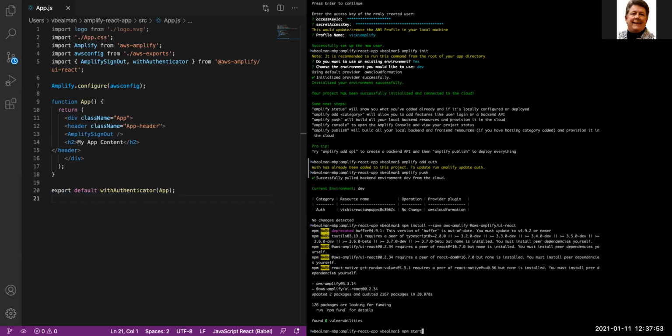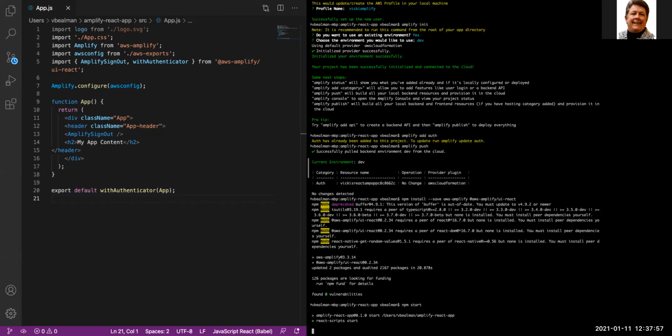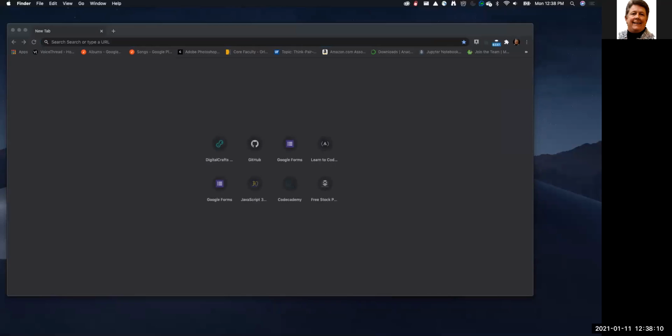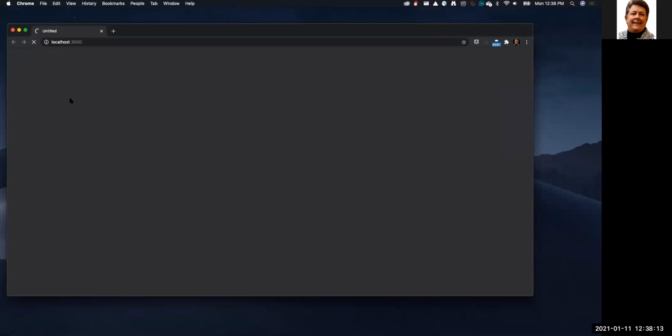When we do that, we should get a login screen. May take a moment to load. As you can see, it's starting the development server. You can see that up here at the top. May take a moment. You're going to see it open on localhost 3000. Right now, that is absolutely correct. That's what AWS service has assigned it.